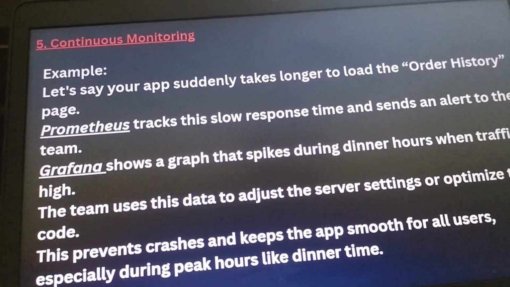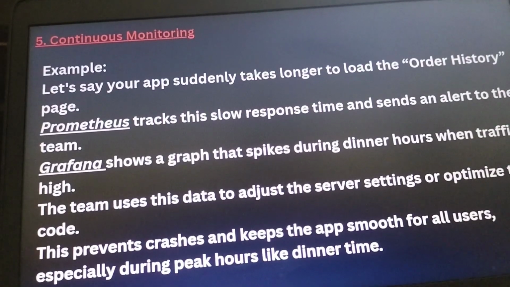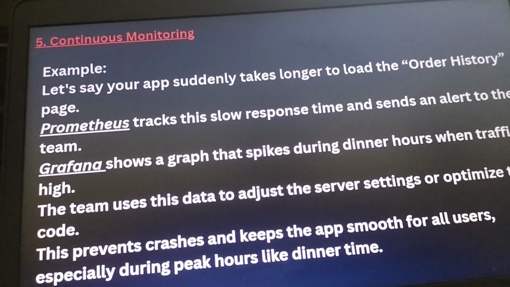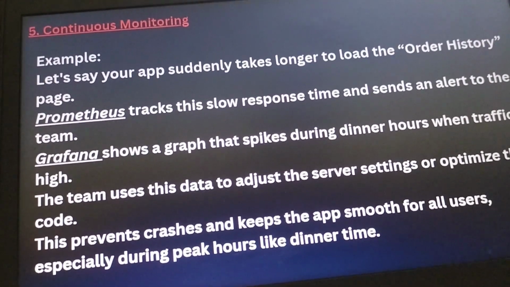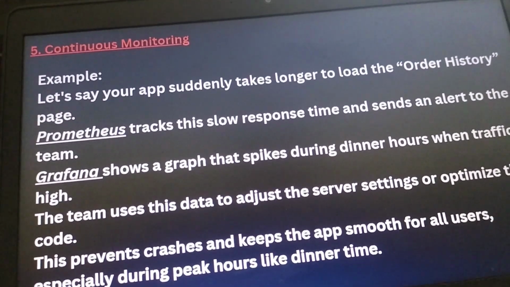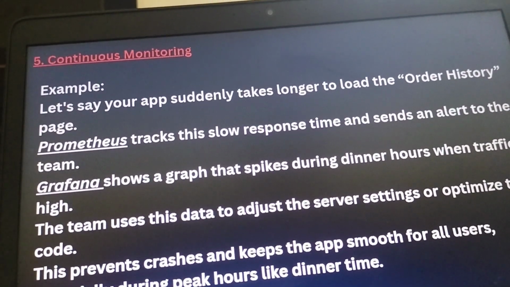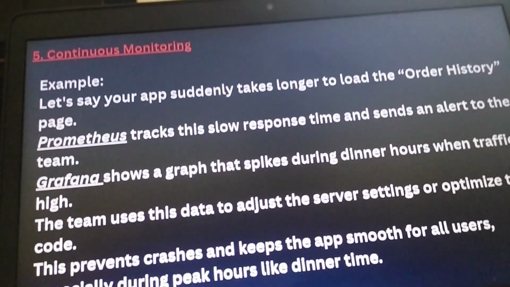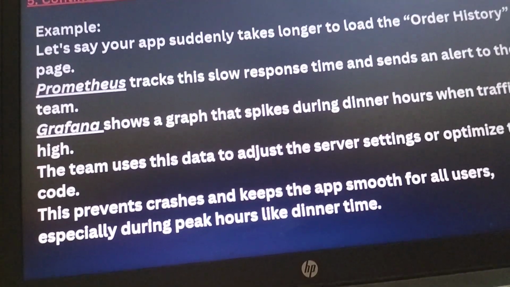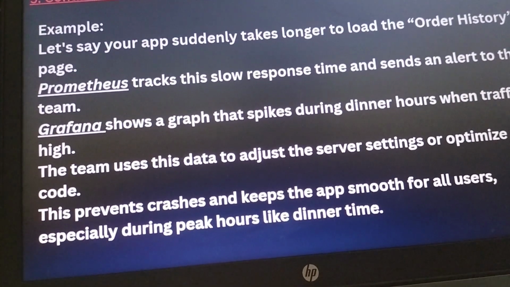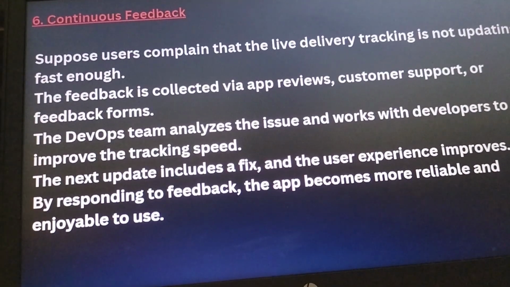Grafana is a pictorial, that is a graph that shows at which time the system is very slow. By using graphs or pictorial representation, the Grafana tool will tell us this is the time where our software is slow. After getting this notification, our team will be checking where the error is, and it will be prevented by them. This is continuous monitoring. The sixth one is continuous feedback.